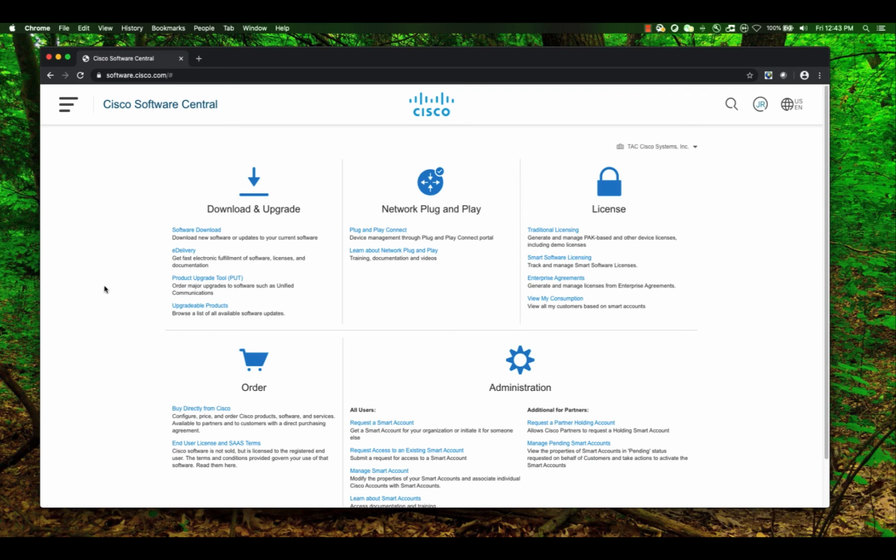My name is Justin Roberts, and I am a technical leader for the Firepower product here at Cisco, and I'm going to quickly walk you through the basics of downloading Firepower software.